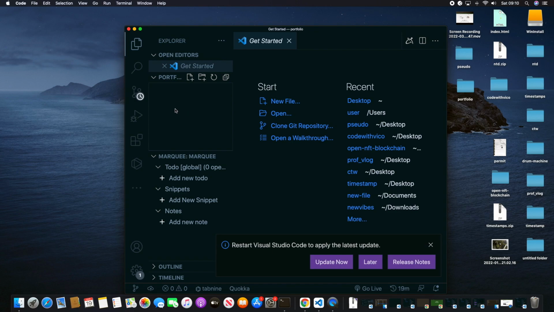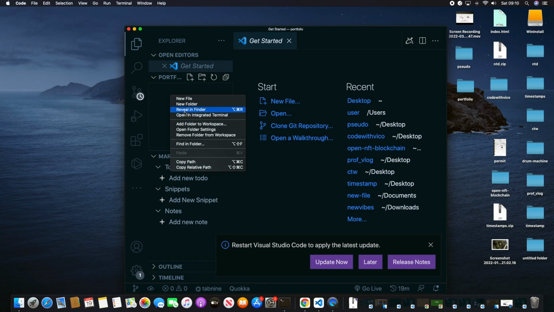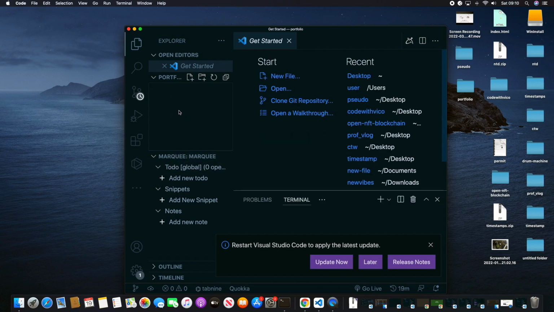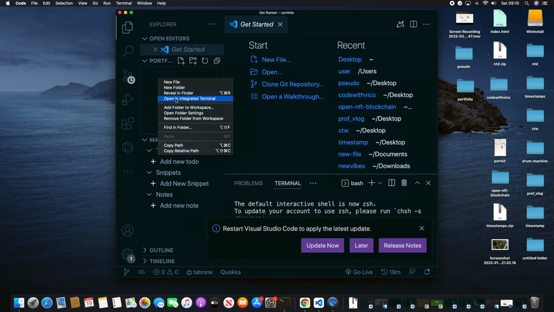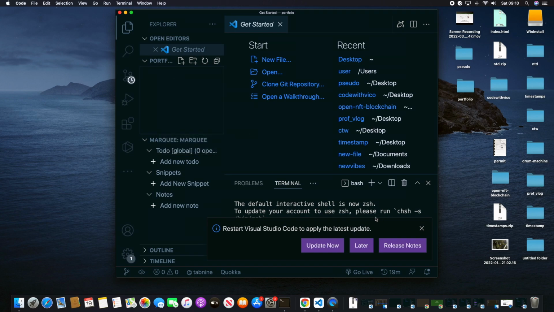So in order for us, like programmers, let's just keep using the CLI for a while. We open the integrated terminal for VS Code by right-clicking inside of this folder and clicking open in integrated terminal. So that's it.